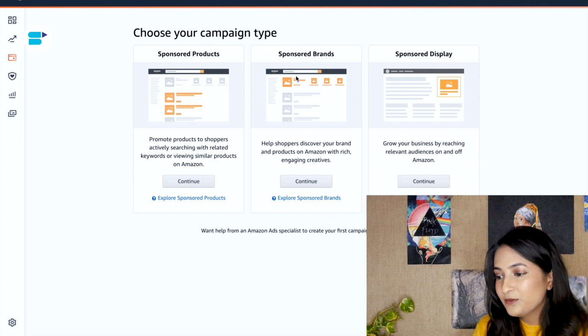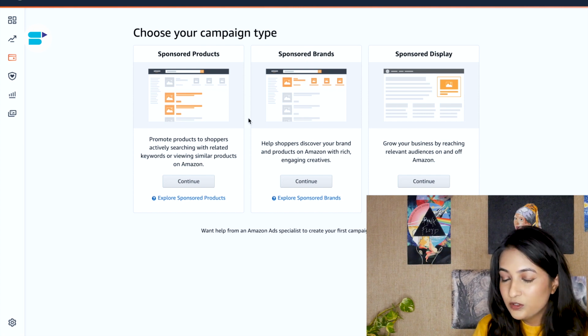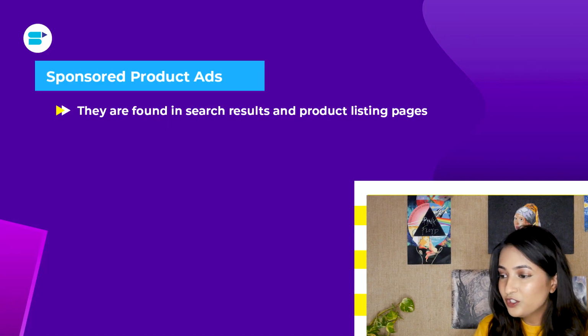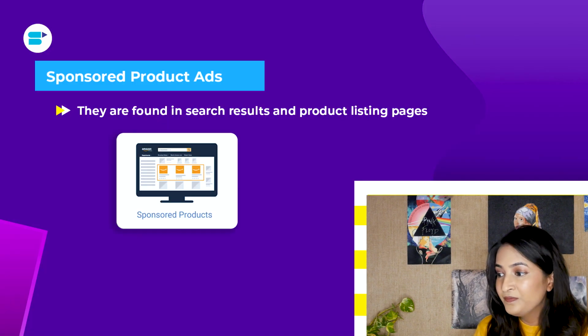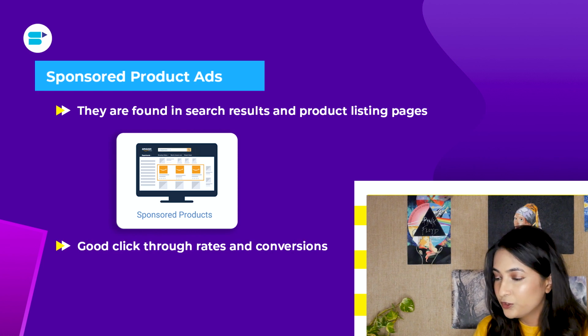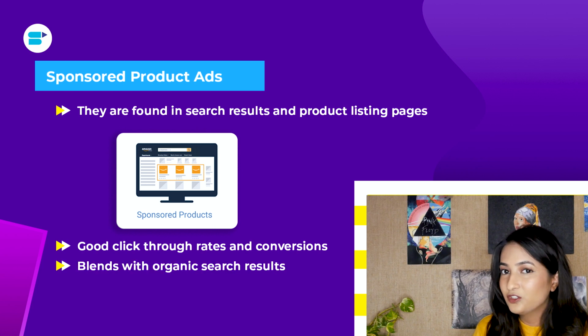So there are three types of Amazon PPC campaigns that you can choose from. First is sponsored product ads. Sponsored product ads are the most common types of Amazon PPC ads. They're found in search results and product listing pages. When it comes to click-through rates and conversion, sponsored product ads do perform rather well. They're really beneficial since they blend with organic search results.